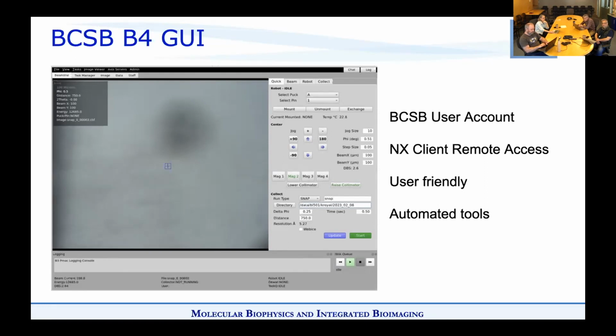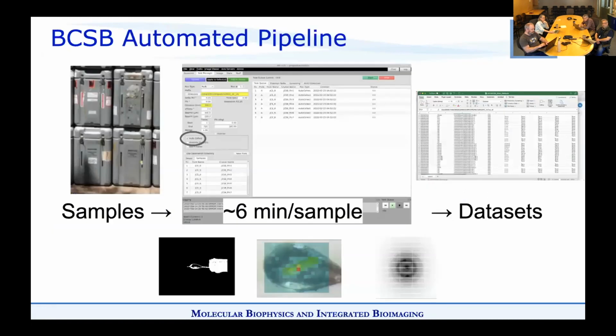But the ultimate tool that we have is a fully automated data collection pipeline, like Jay was mentioning. So you can ship tons of pucks, tons of samples, and then we could pull that into the pipeline, and it's about 6 minutes per sample. And then you get the data sets with all the data sets processed.